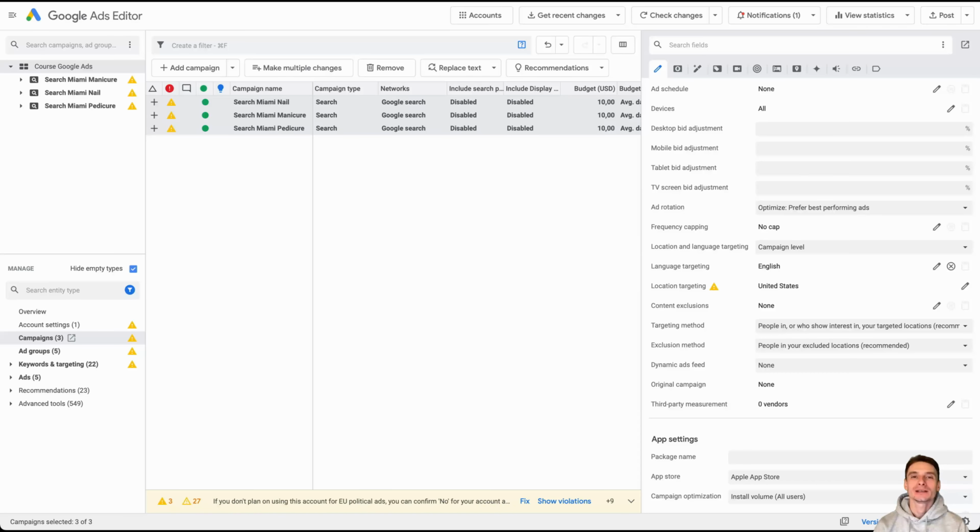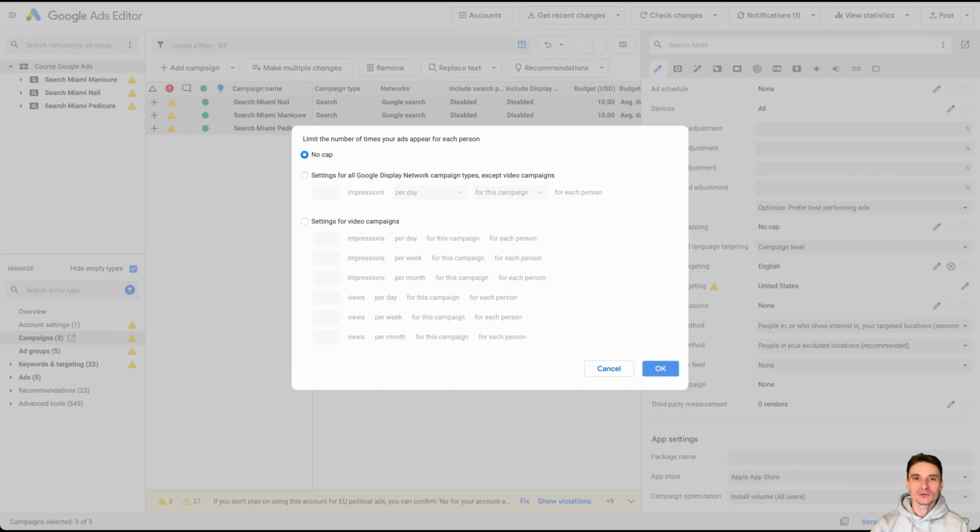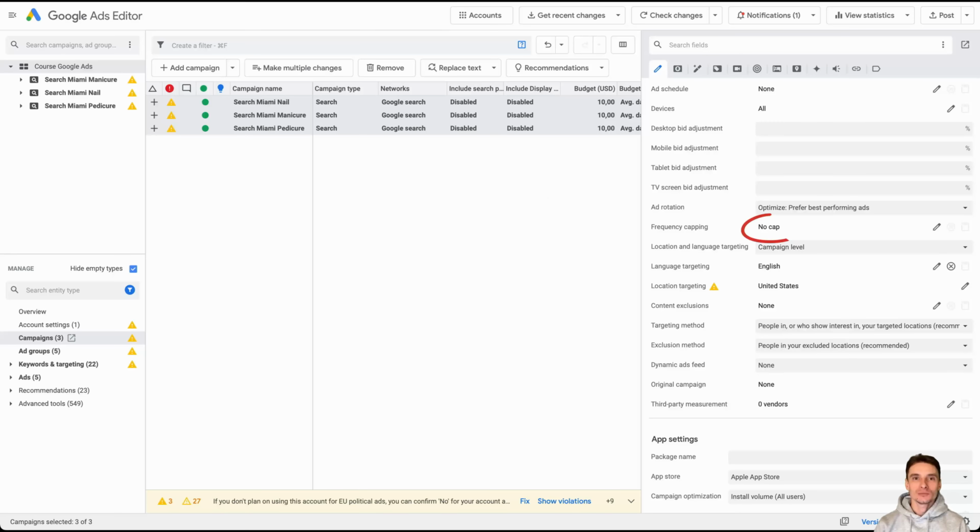In display campaigns, it's a different story. There you often show banner ads, and that's where the concept of banner blindness comes in. People see your banner, then again, and eventually their brain just starts ignoring it. At that point, your impressions are basically worthless. There, yes, we usually set some frequency cap, and even then, not in every case. For search, we keep it at no cap and forget about it.